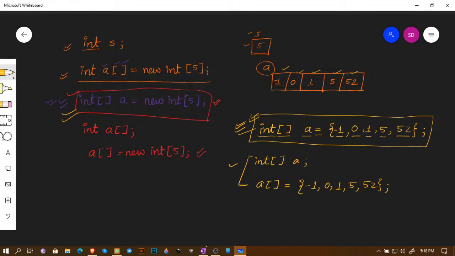So if it is a string, it will have inverted commas. If it is a character, it will have single inverted commas. If it is an int, it will have integer values separated by commas. So make sure you separate each element or value using a comma when you're initializing the array.